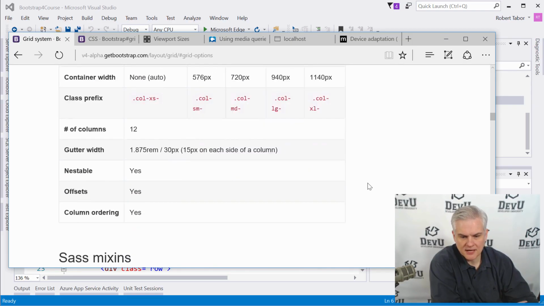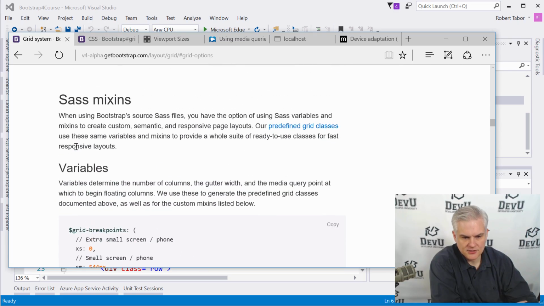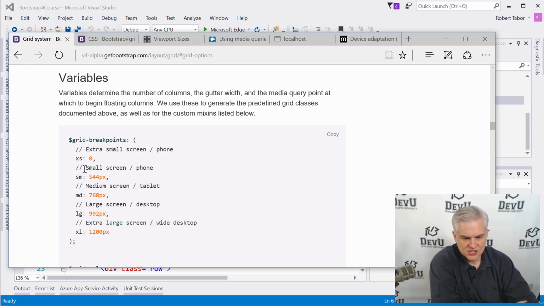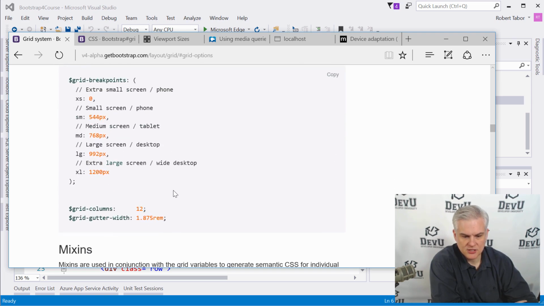Okay, so what if these breakpoint sizes don't work for you? You can always modify them. If you scroll down a little bit, you can reset the variables inside of SASS and change those breakpoint sizes, and then recompile the SASS source down to CSS, and you should be good to go.